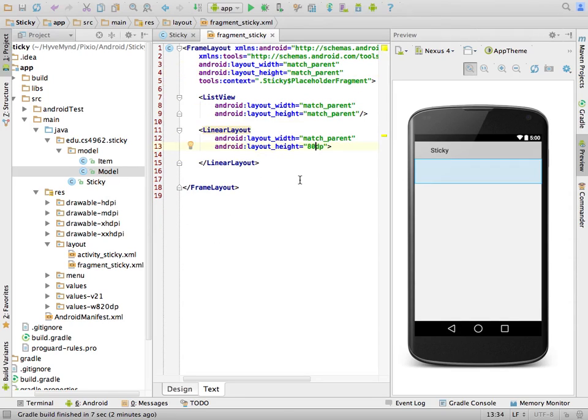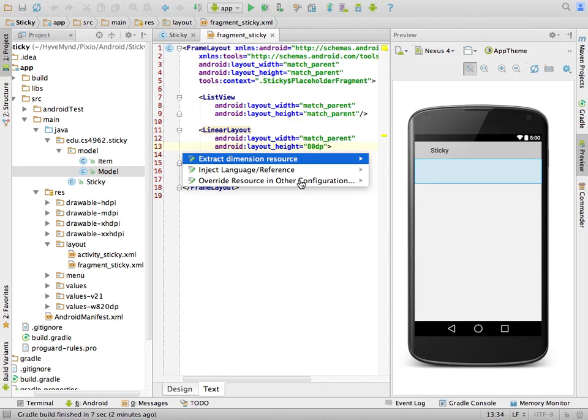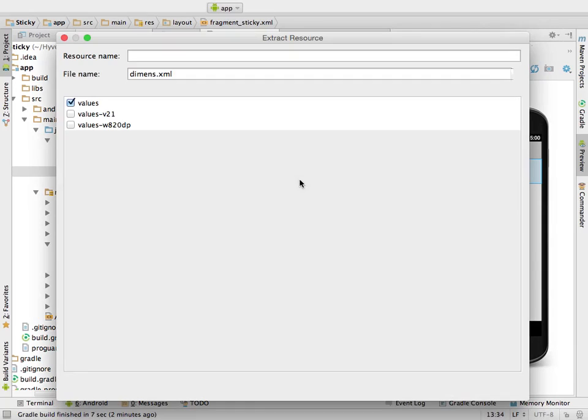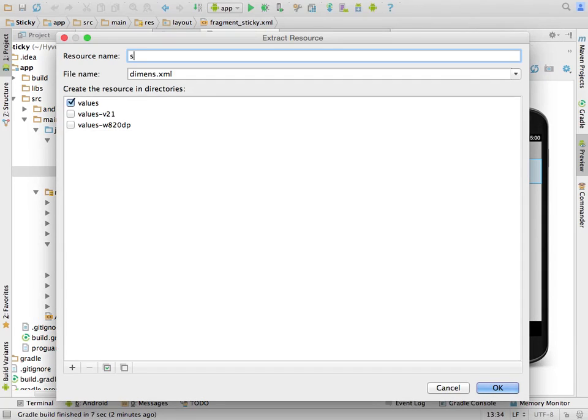So one really cool thing is resources. The height of the button bar is going to be very important to me, and I'm going to want to know what that is, and I don't want to have to remember what it is. I want that resource to be in a single place and never have to worry about it again. So what I'm going to do is I'm going to hit Alt-Enter, and it's going to open up a context-sensitive help menu. In this case, one of the first options is Extract Dimension Resource. And this is going to be very useful. So what this is going to do is I'm going to give it a resource name. I'm going to call it Sticky Height.